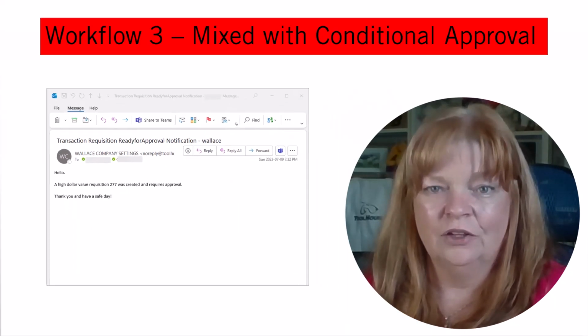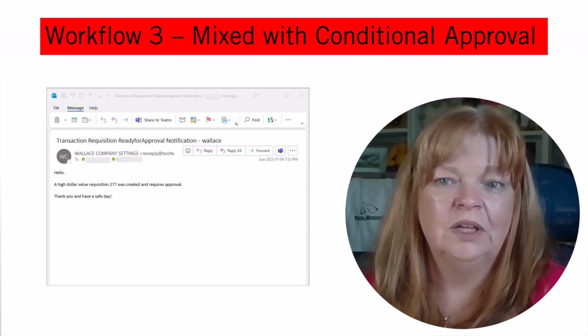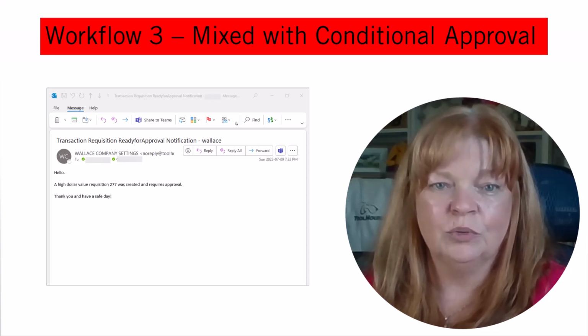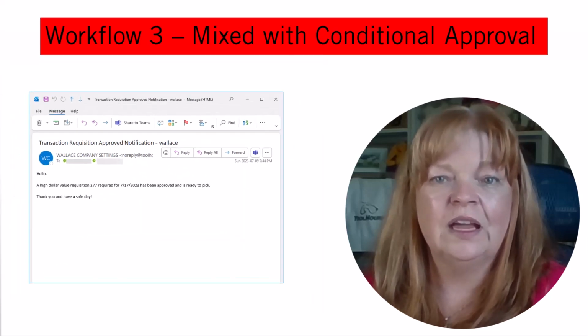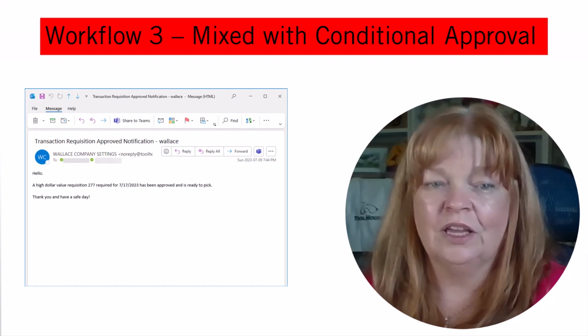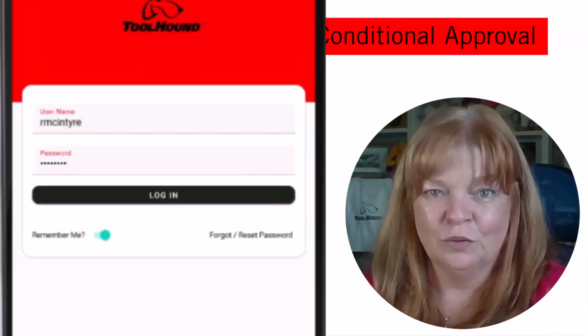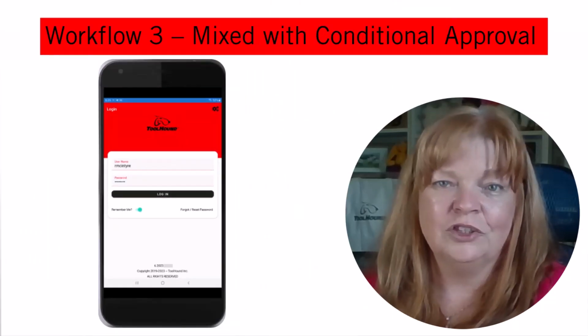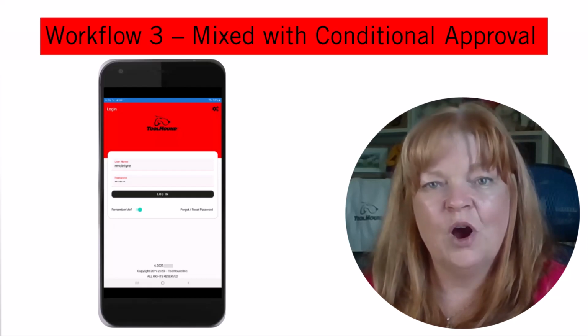High dollar value requisitions need an approval. A notification is sent to the approvers, and once approved, the counter user receives another notification that the requisition is ready to pick. And all requisitions are picked by the counter user on their mobile devices.